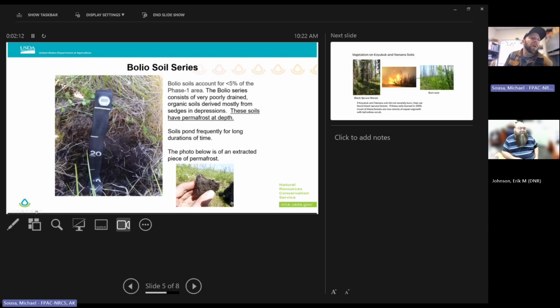The Bolio soil is probably the one that folks are most concerned about as far as agricultural potential or any type of engineering or construction. These accounted for a fairly small area in the actual phase 1, less than 5%. And these are the poorly drained, tussocky, wet, permafrost affected soils.